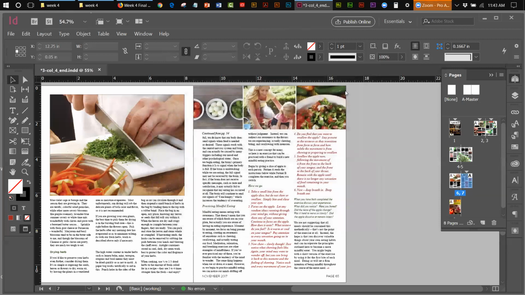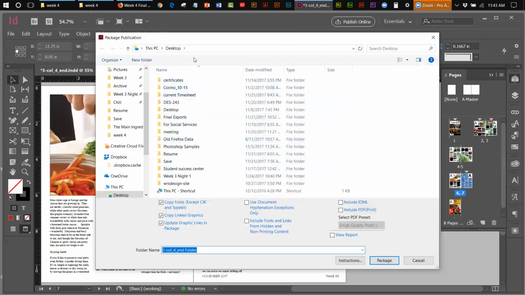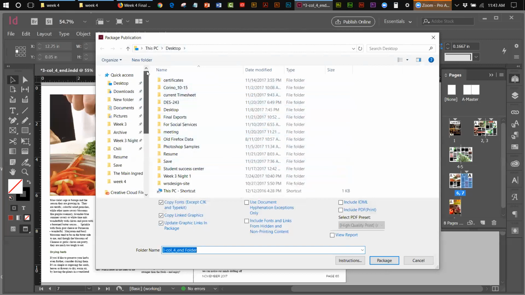So I'll hit continue. And now I get this publication dialog box, and this allows me to do a couple of things. First of all, it allows me to choose, I'm going to go to my desktop, which I'm already on. It allows me to choose where I'm going to package this whole thing, okay?